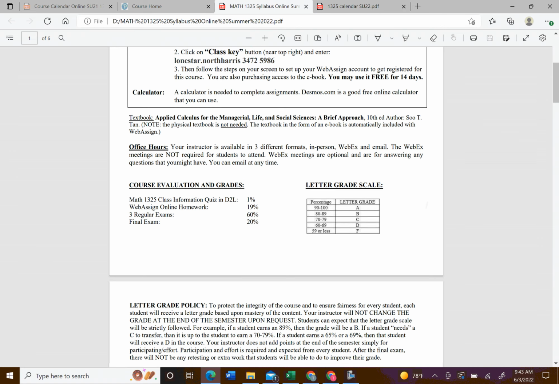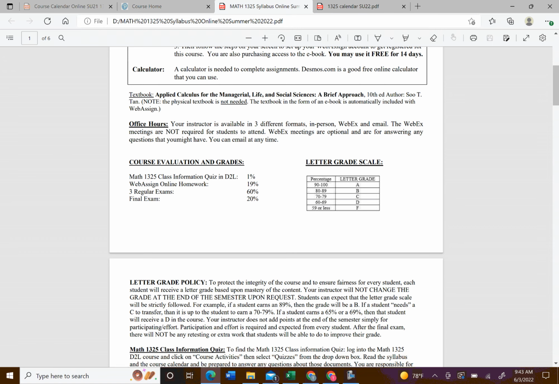All right, let's see. Probably what you want to know about is how you are going to be assessed. We do have an informational quiz in D2L, and I'll show you where to find that in a moment. That'll be just 1% of your grade. I know it doesn't sound like a lot, but if you end up with a 79 or an 89, that 1% could mean a lot. Our homework is going to take up 19%, and that's going to be done in WebAssign.